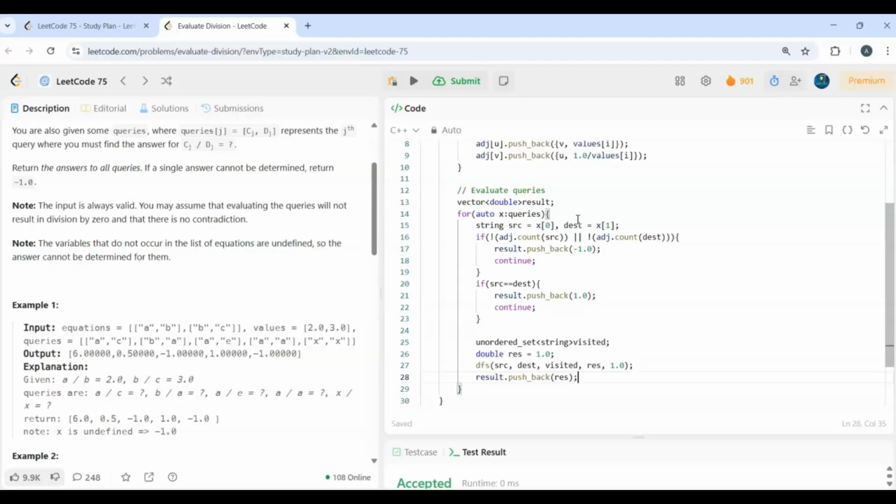So if it is not present, we'll push -1 inside our result vector and we'll move on to the next query. And we'll do a second check whether source and destination both are equal. If they are equal, we'll push 1 inside our result vector and move on to the next query. If not, we'll use our visited set and call our DFS function, sending the source and destination node along with our result variable and initial value, which is 1.0.